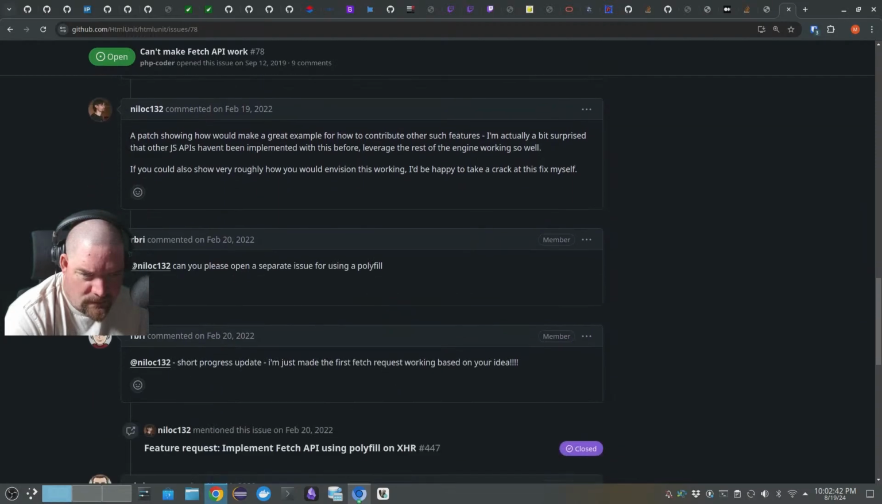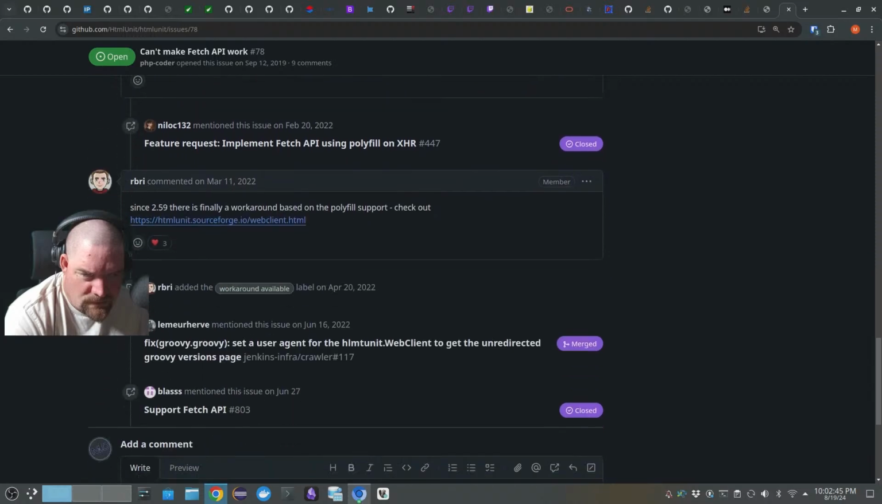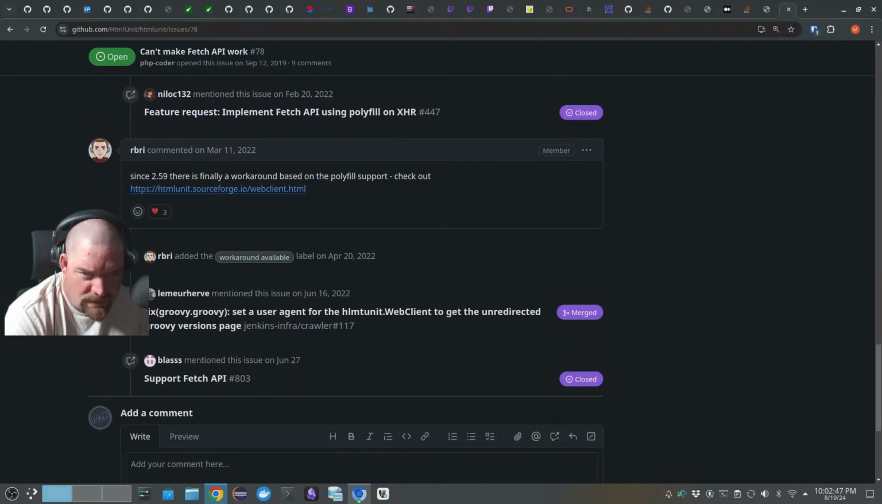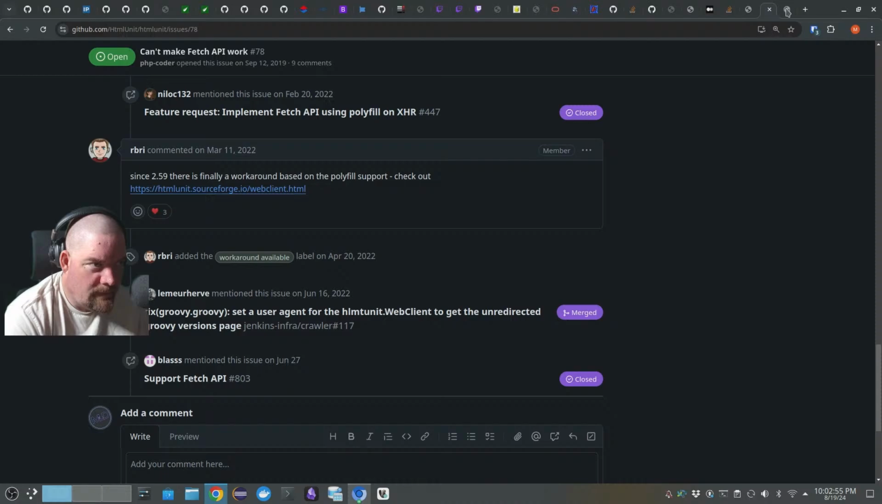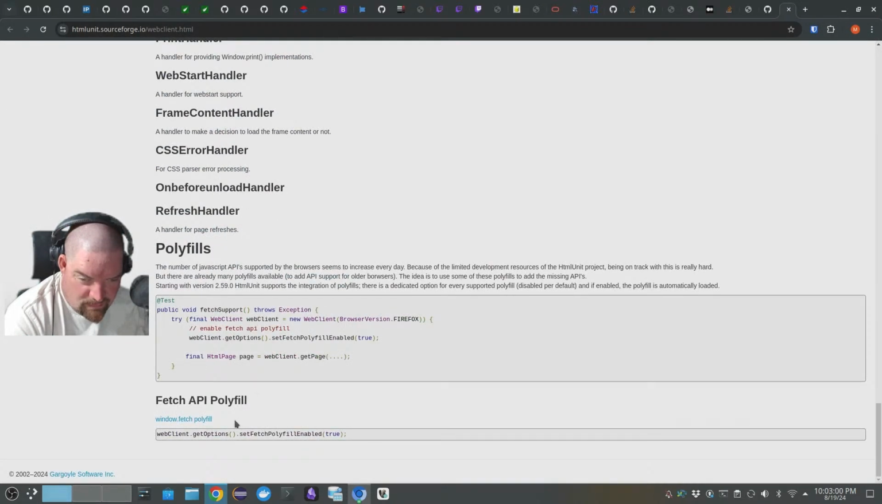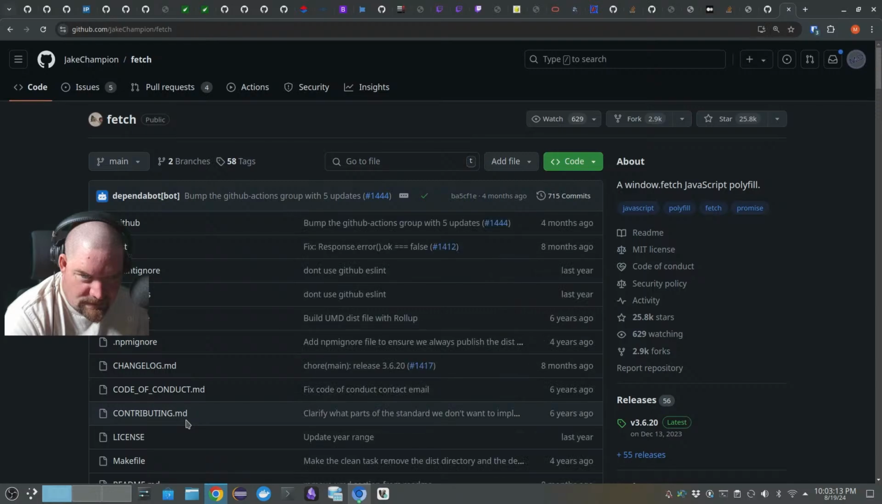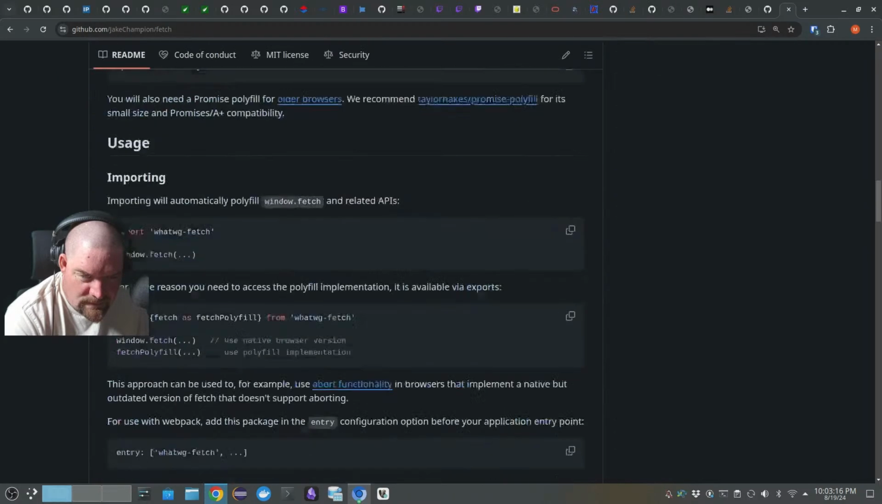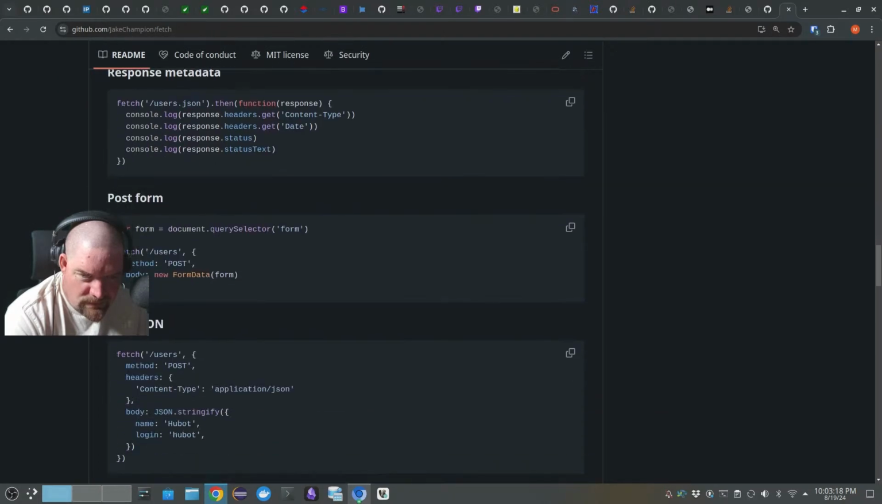Polyfills. Polyfill supports. Since 259, there is finally a workaround based on the polyfill support, which is the thing I just saw right down the bottom here. Fetch API polyfill. Oh, nice. Oh, cool. All I have to do is do that when we fire up the web client. Nice. That's really nice.